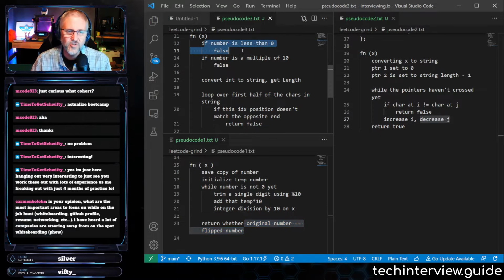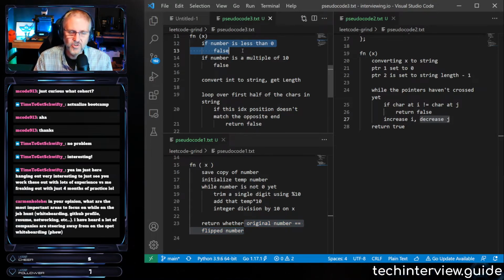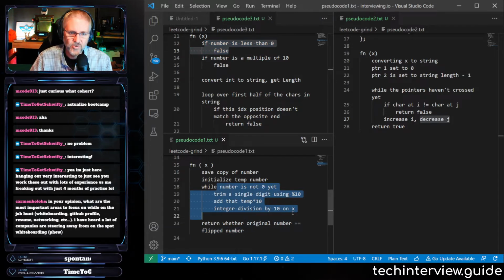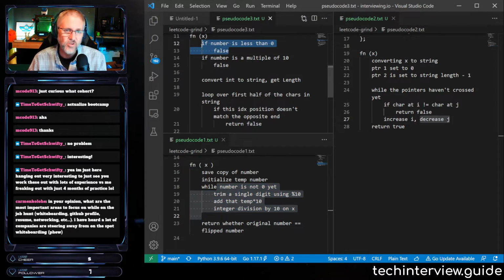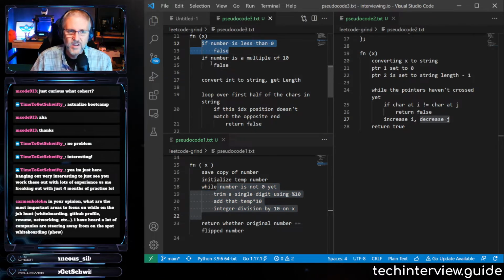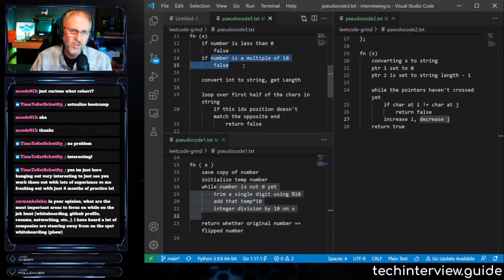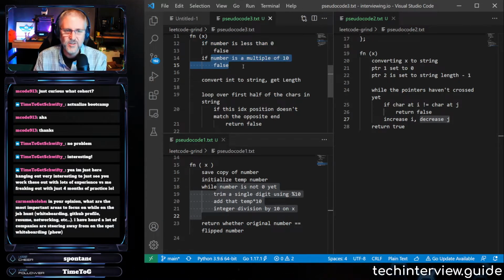The difference here is we're immediately stopping if we know the number is negative. We don't even have to go through and shave off digit by digit. So we don't have to do all of this work. So this would be a really good check to do ahead of time, as well as checking for a multiple of 10. Because if it's exactly a multiple of 10, then we know it can't be a palindrome.